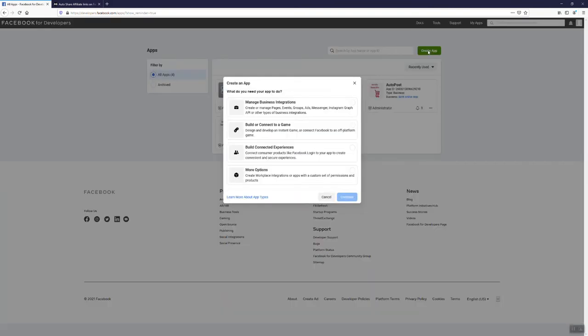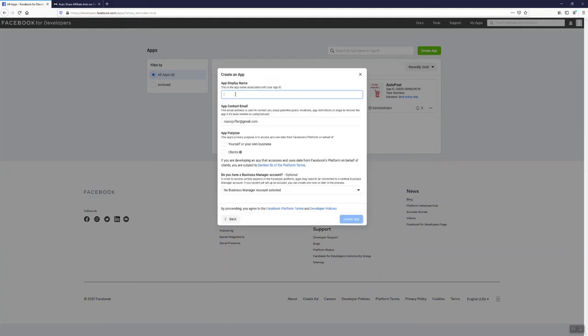Click on Create App, then select Manage Business Integration, click Continue, and here is the app display name. You can give any name which you would like, but I will give Affiliate Solution.